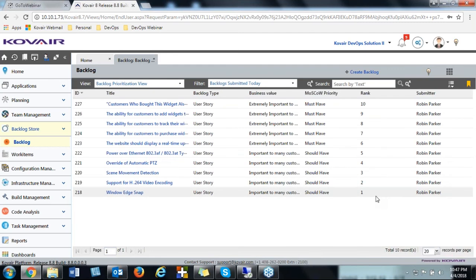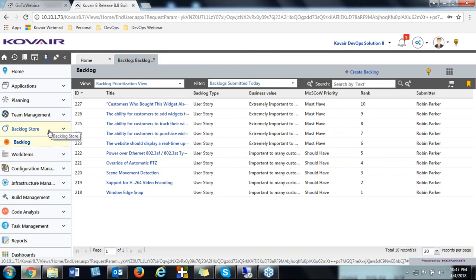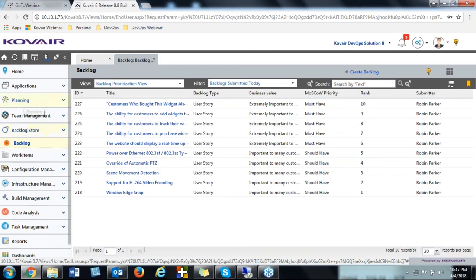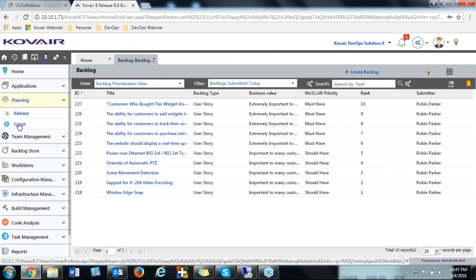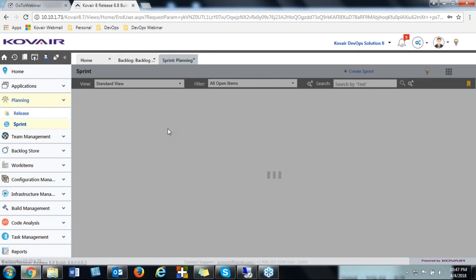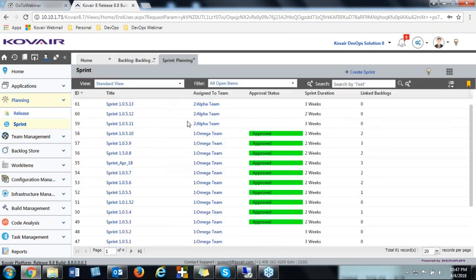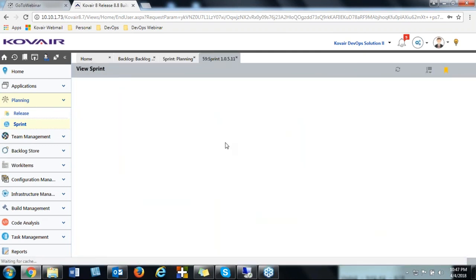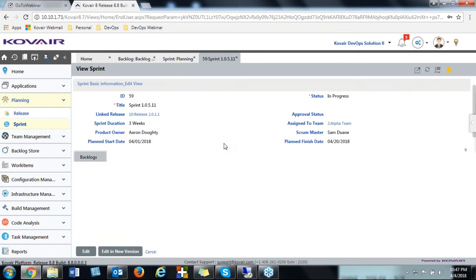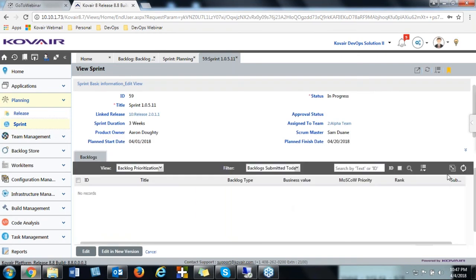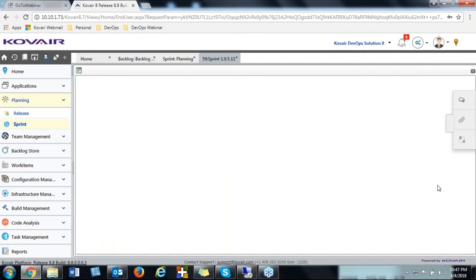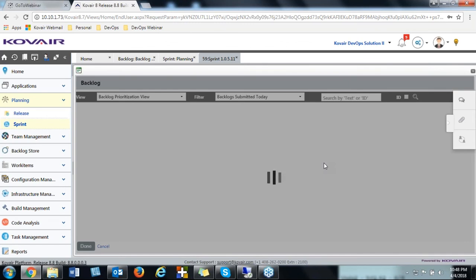So now as a member of a particular team, that's Omega, I'll assign some backlogs into a sprint. So I'll go into my planning section and select the particular sprint. I have a set of sprints defined, and let me take on this particular sprint 1.0.5.11, and let me associate a set of backlogs to it. So from here, I'll link some existing backlogs.